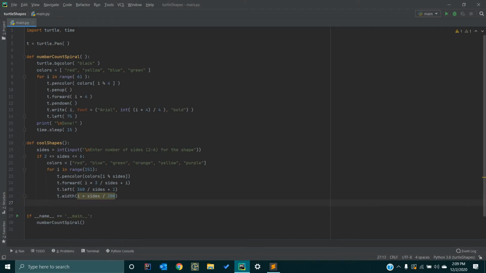Right, so now that's pretty much it. We're going to exit the for loop, so just backspace a couple times, and then we're going to go print, and then we're going to go \n done. Right, so it tells the user that we're done.